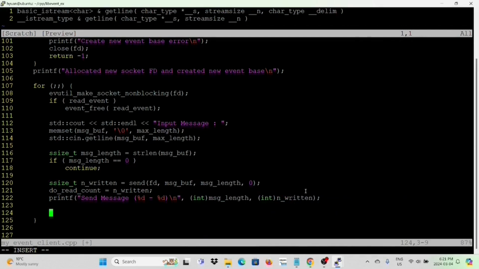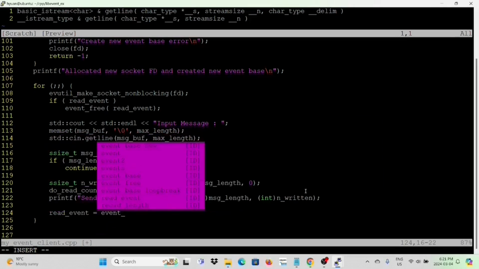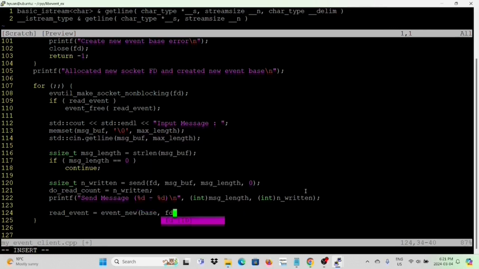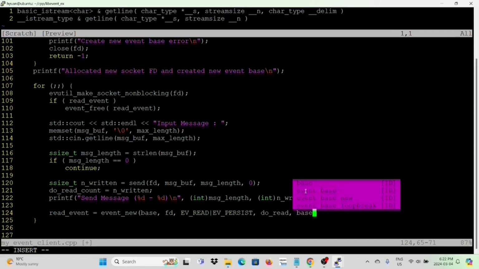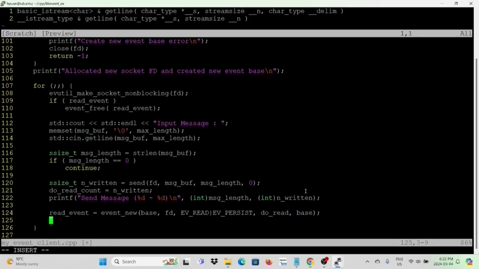Now we need to add an event. So our read event, new base for socket. The event will be EV_READ, EV_PERSIST, and our callback function do_read. The parameter we pass to this callback function is the pointer of the event base. After creating a new read event, we need to add the event to the event loop, and then we dispatch the event loop using the function.